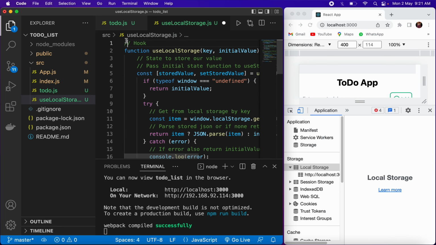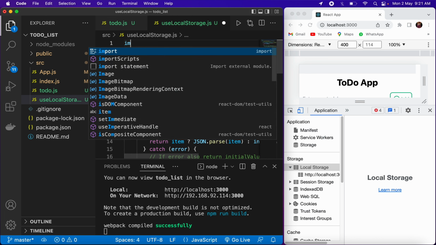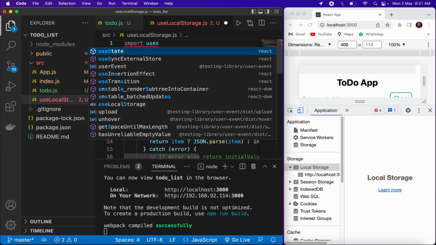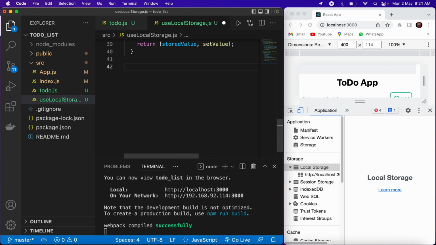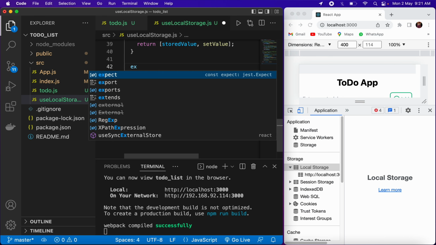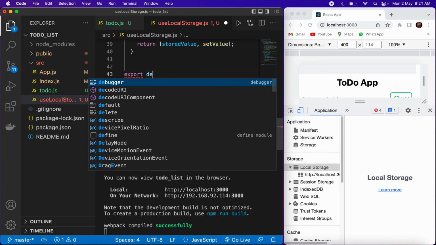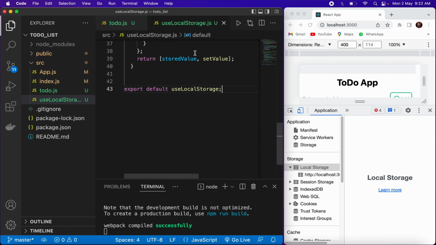Our local storage hook uses useState to store data on a temporary basis, so we have to import useState. Export our useLocalStorage, so we can use that hook in all our files. Now our useLocalStorage is ready to work.